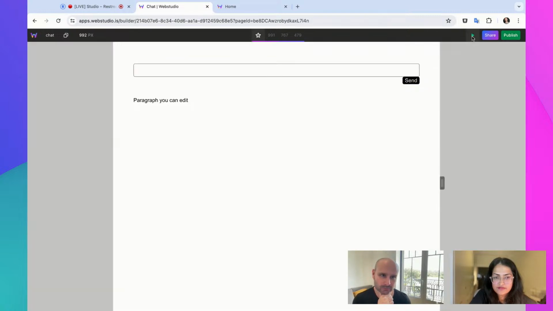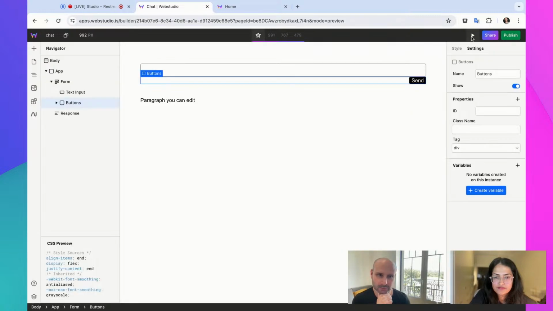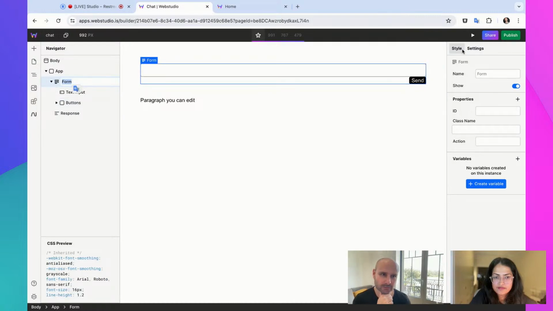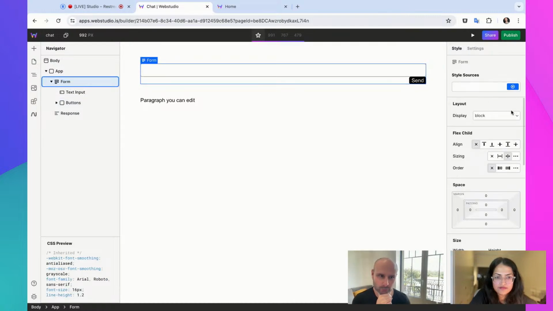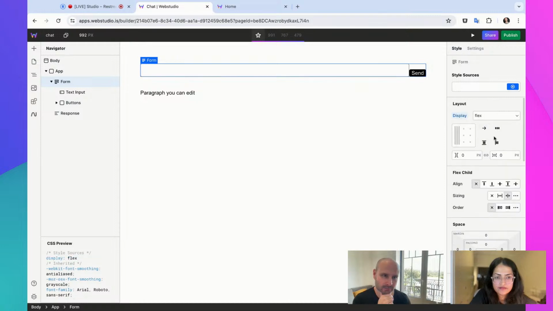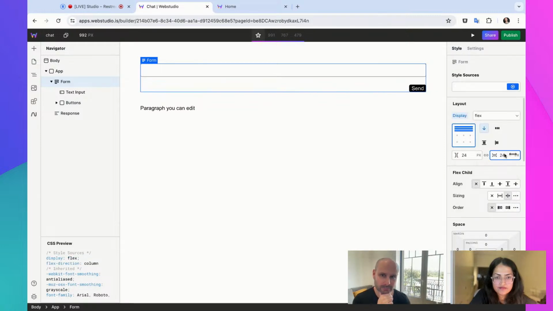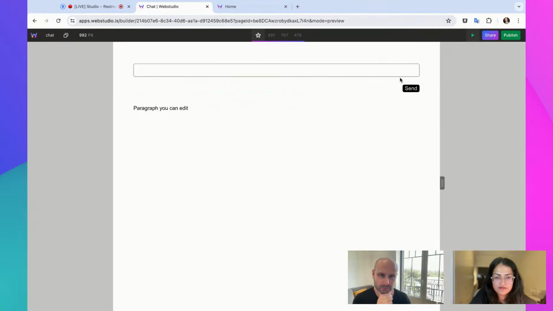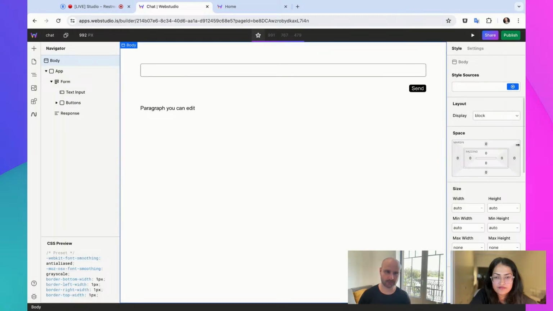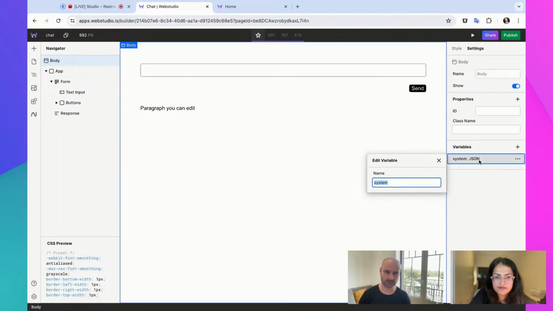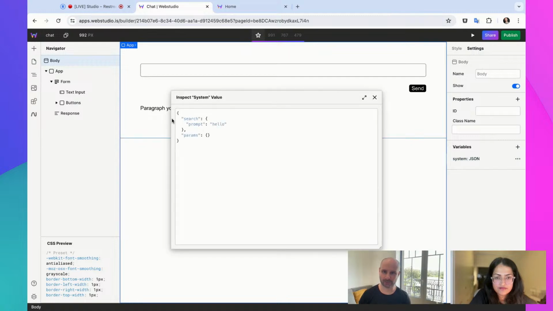So now, if I send, and now we lost the spacing because it's supposed to be over here. Form, by the way, can also be styled. And column, and a little bit of gap. That's it. So now if I send it and say hello, we should actually get the result in the system variable inside of the query.